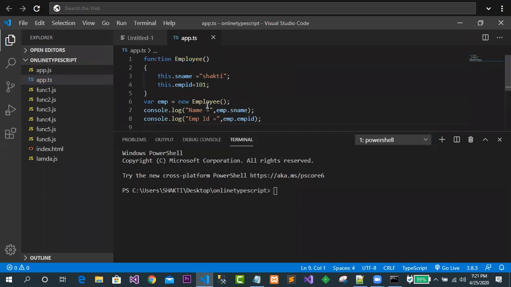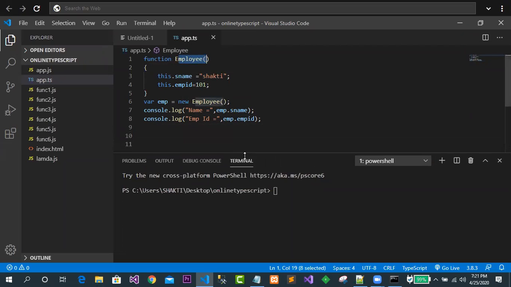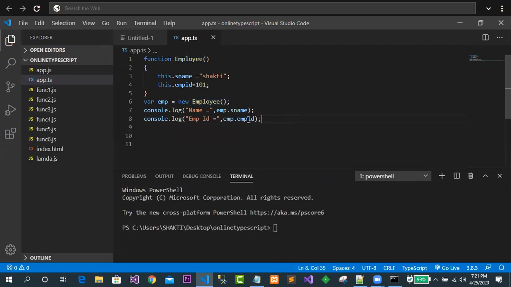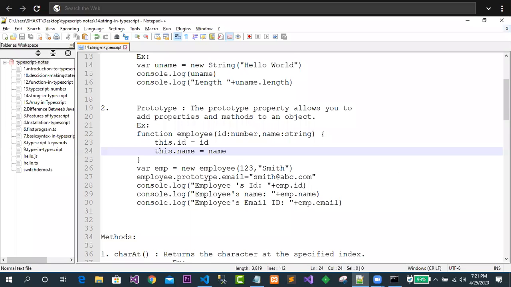I want to add another property to the employee class, or you can simply say constructor functions. It is normally looking like a class, but it is represented by constructor functions. Let's say I want to add one another property, and here I will use the prototype property. As it is a static property, it is going to be accessed by the class name.